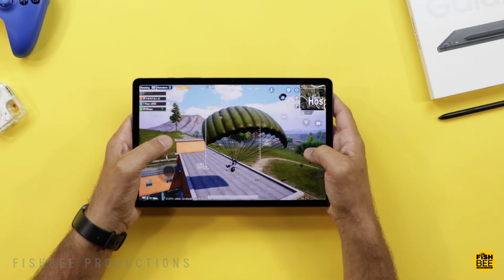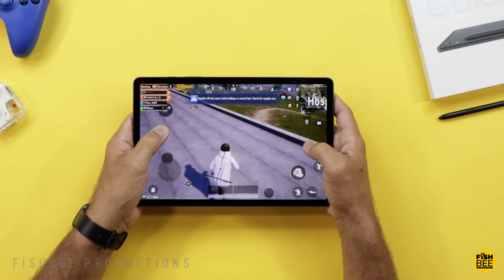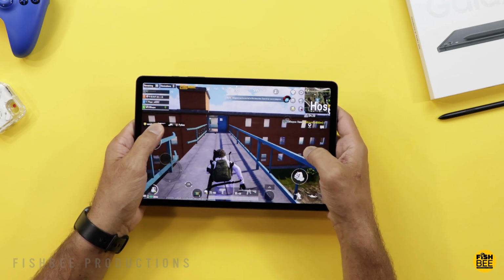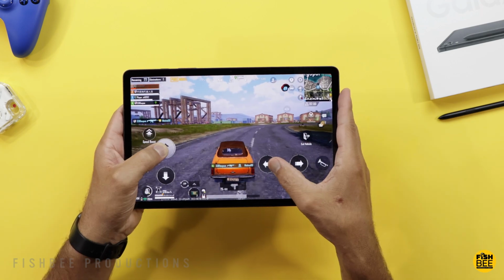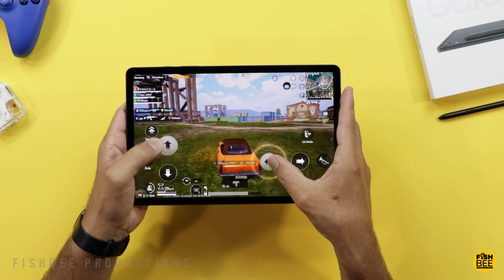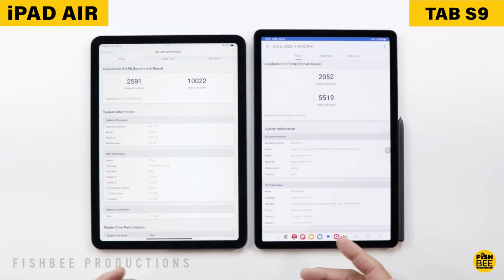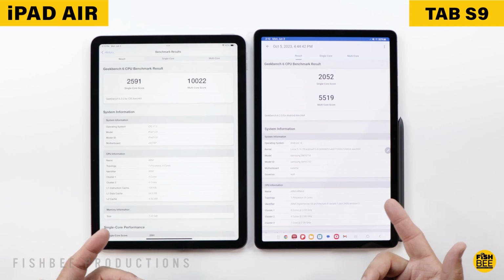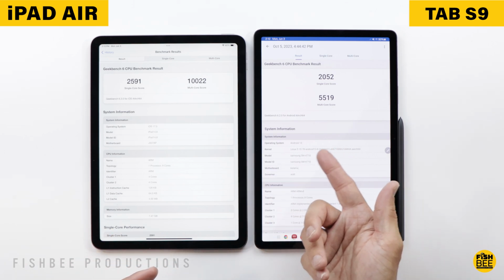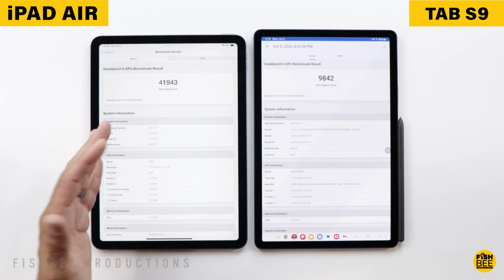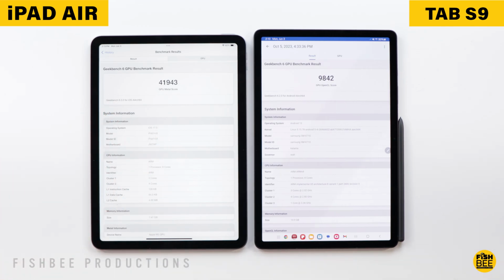Now when it comes to performance, you've got the Snapdragon 8 Gen 2 processor in the Galaxy Tab S9 versus the M2 chip in the iPad. I feel like the performance on the Galaxy Tab is probably the best that Samsung's ever had, but as you can see by the Geekbench testing, the iPad is still winning in single and multi-core scores, and it's not even close in the GPU scores, with the iPad being almost 4 times that of the Galaxy Tab.